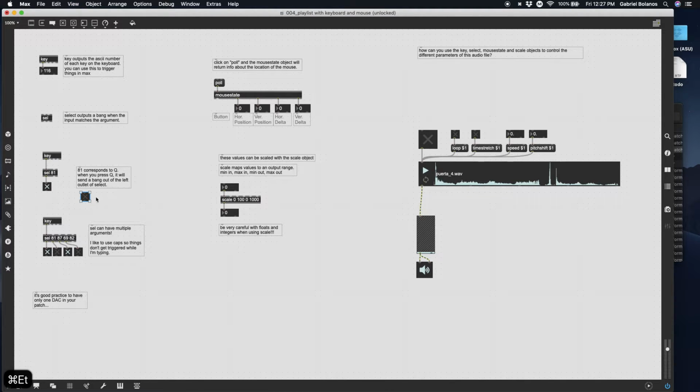You can press T to create a toggle. It's a really useful object for basically flipping a switch on and off. If we then hit capital Q again, it turns it off, right? In this case I've programmed Q, W, E, and R.